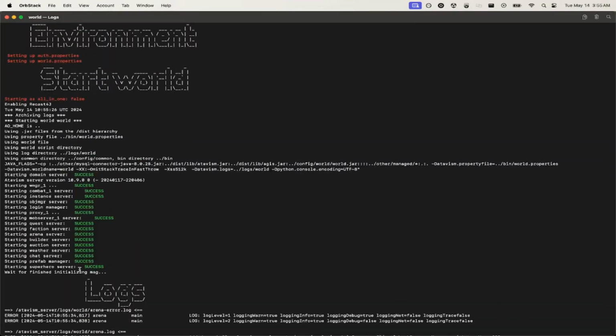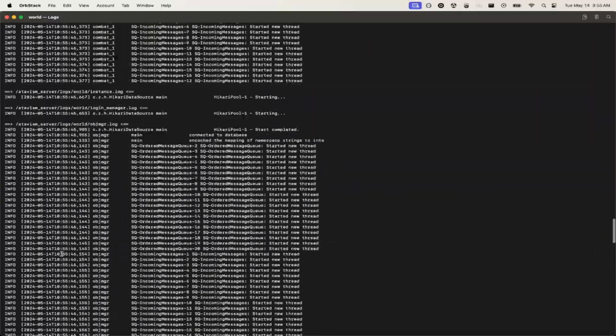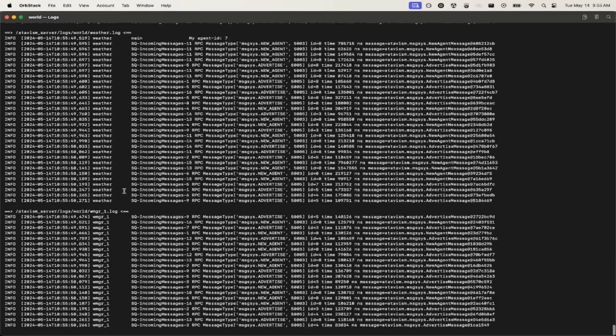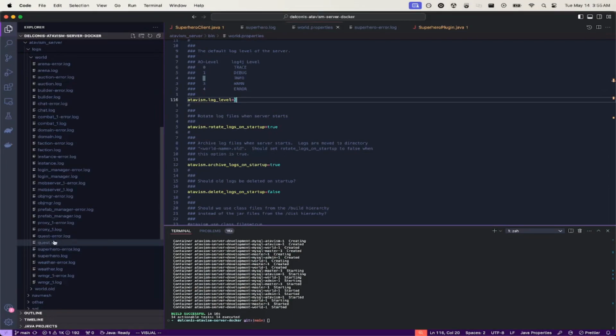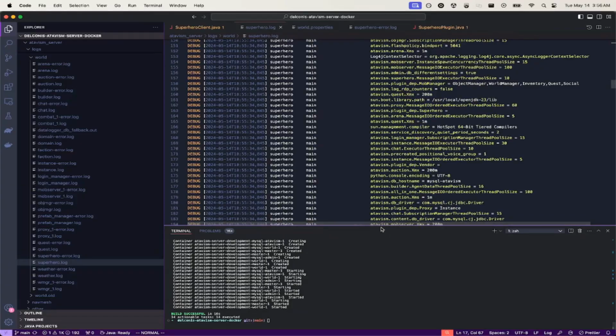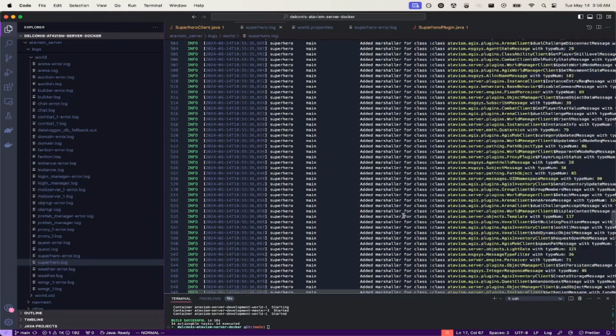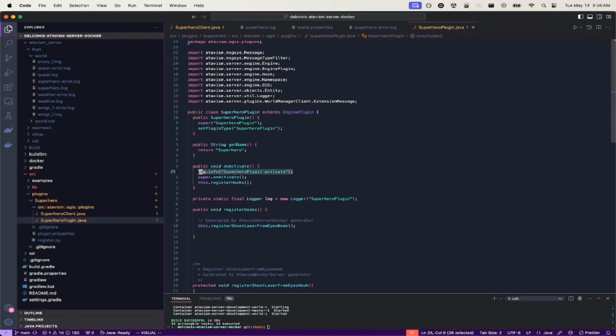Already here I can see that the Atavism server has launched my superhero module. So this was hard to look at, so let's take a look at the superhero log file directly. And as I scroll through this, I can see that at the bottom there are messages related to activating the superhero plugin. This is my log message, superhero activate. That is here coming from the boilerplate.